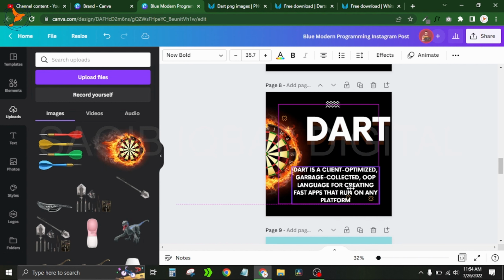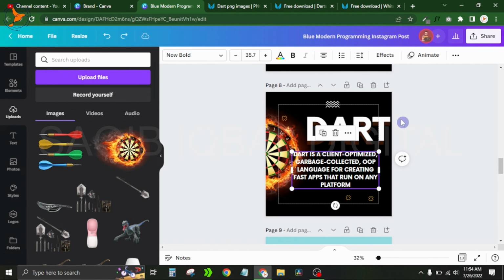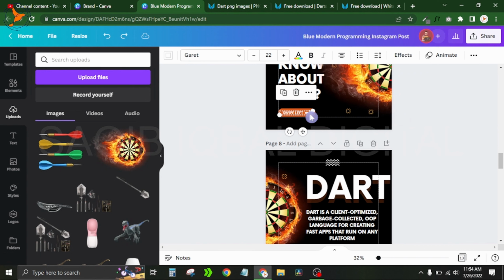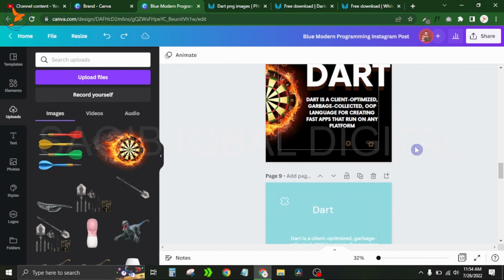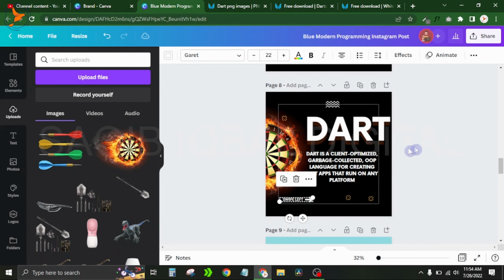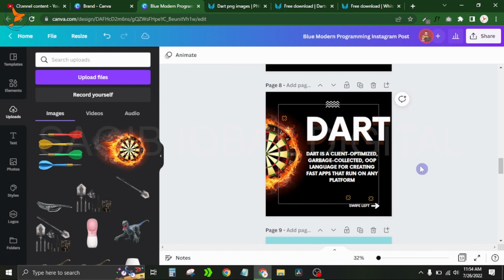Let me try it at the bottom. No, I think in the bottom it is not good. Now it is fine. I need to copy this text with the arrow sign, so I place it on this page too. I pasted it here, and I tried to make it smaller, but no need. I set it just at the right bottom margin.